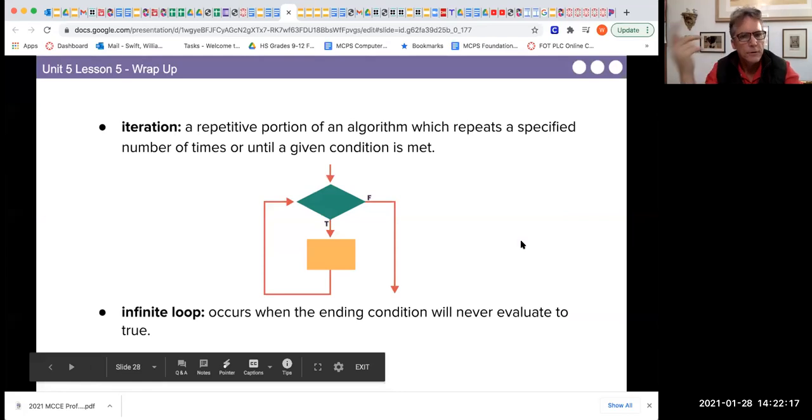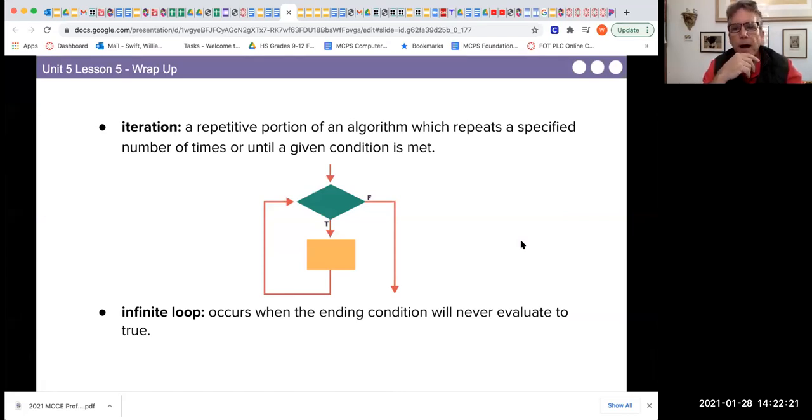Okay, just to go over again, iteration is a repetitive portion of an algorithm which repeats a specified number of times or until a given condition is met. An infinite loop occurs when the ending condition will never evaluate to true. It just keeps looping.